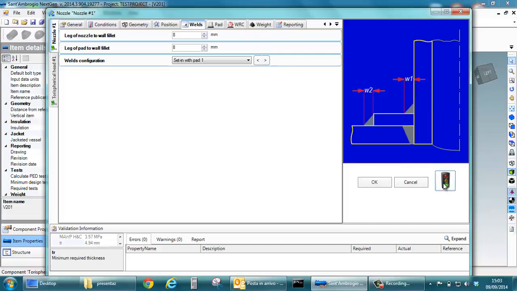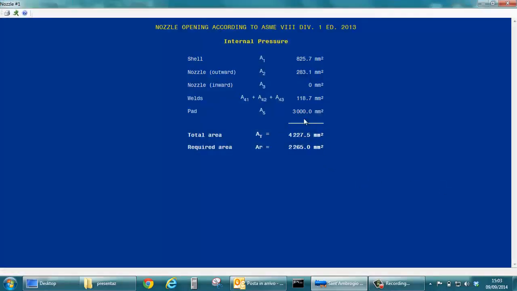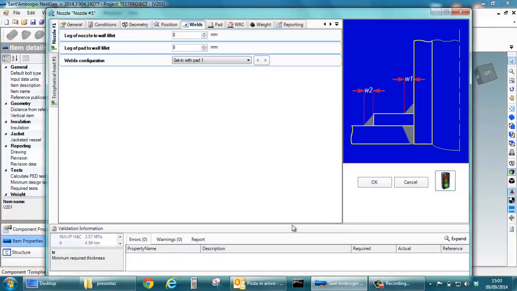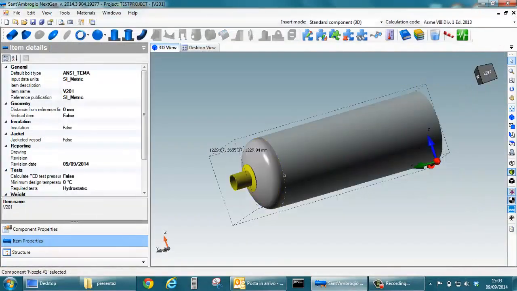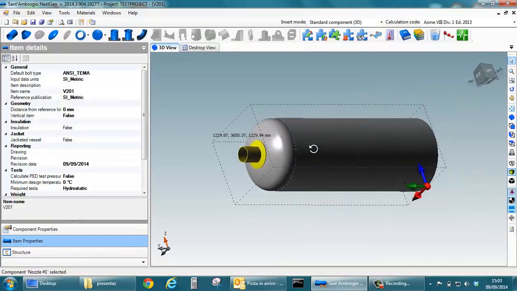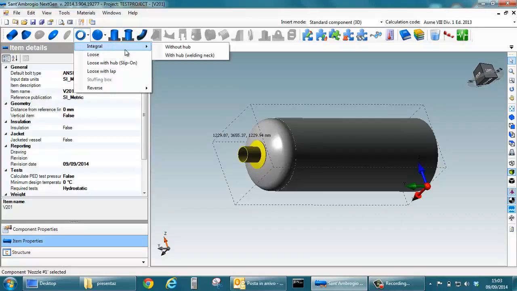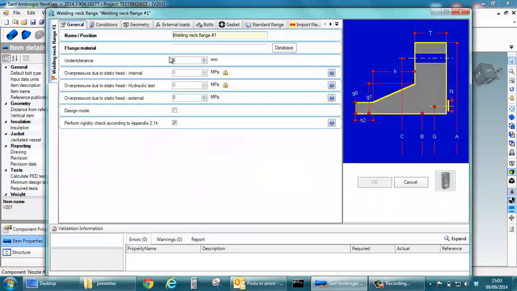Well, okay, green light. We see now we have more than required, but there is no meaning in decreasing the width of the reinforcing pad, because the cost of the reinforcing pad will be almost the same. We close and we confirm that there is a nozzle with a pad. On this nozzle, possibly we can add a flange that will be always a welding neck flange.